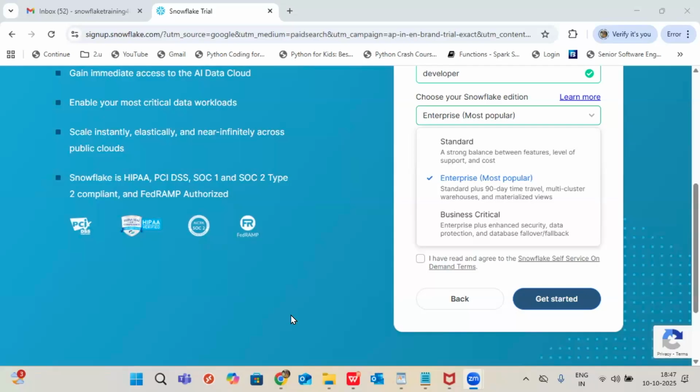Okay, so we have three editions. Standard edition is also good, but it has basic features. Advanced level features are missing in the standard edition, right? That is the reason standard edition is not used much. Nobody uses it in real time, because everybody will look for advanced features only. They won't look for basic, right? That's the reason you won't see many standard edition accounts actually.